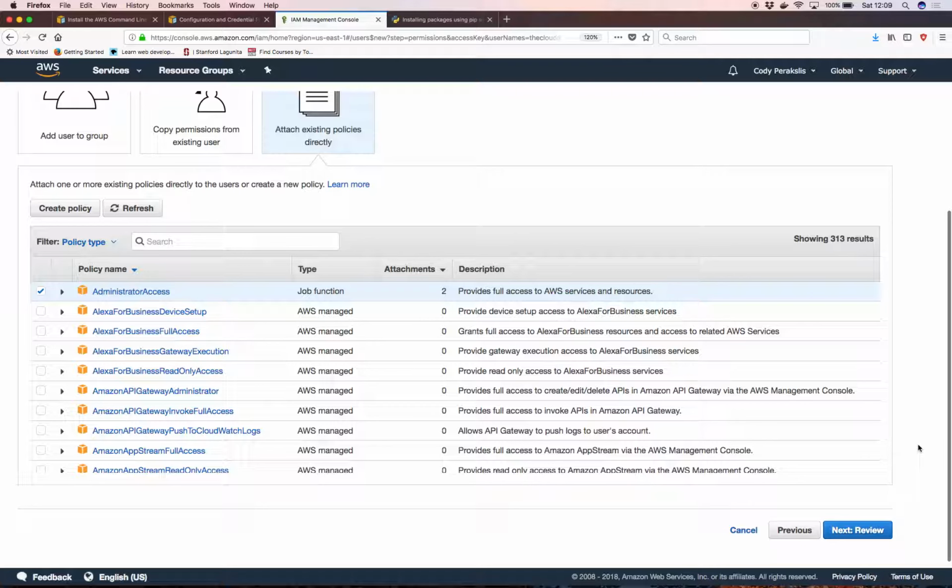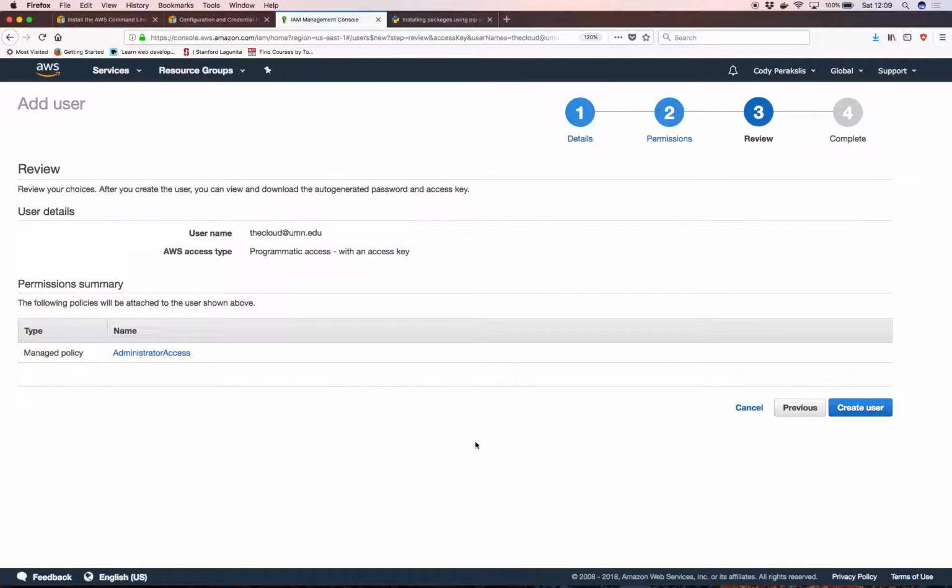From here, if I end up going too fast, just signal to me to slow down, or to repeat something if you want me to go back. After this, you'll go to the bottom and review what you have. You should have the username, programmatic access, and maybe additionally console access. And then the policy should be administrator access. So now we will create the user.